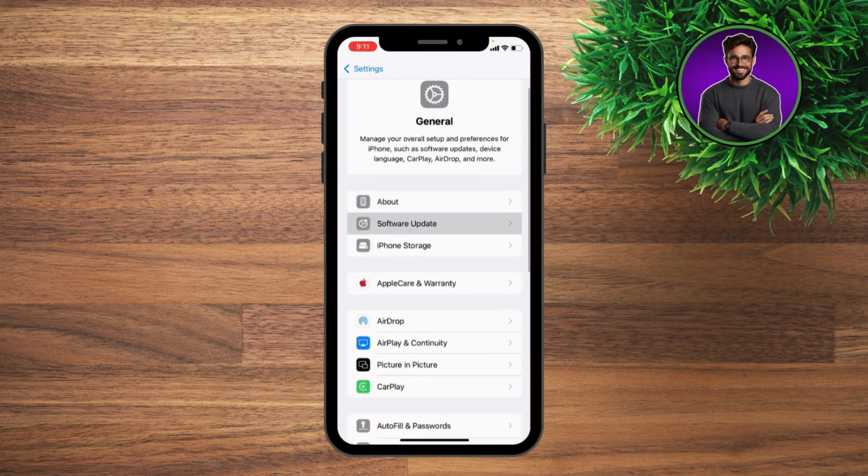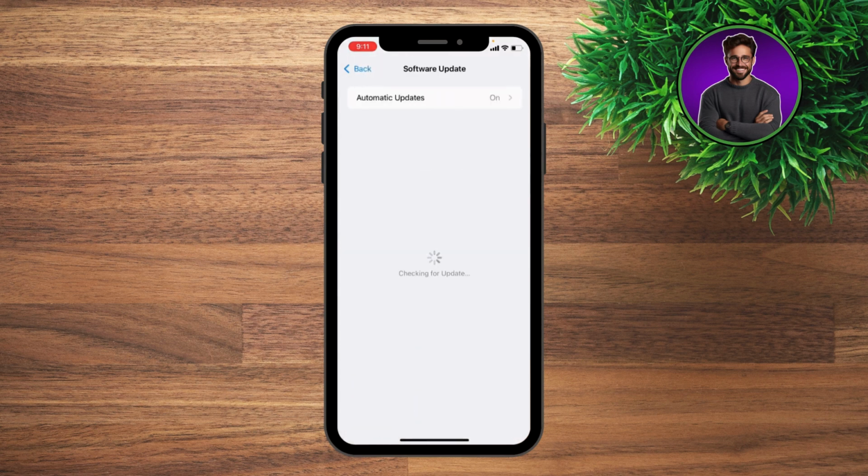Go back right here to the main settings and then double check your iOS update. Make sure that you updated your iOS to the latest version in order to get access to all the new features, and that wraps it up.